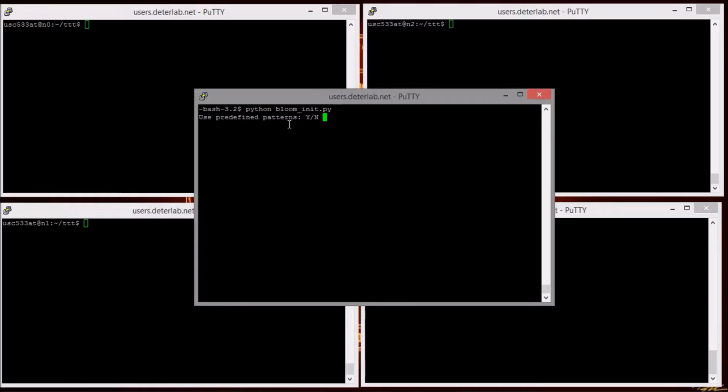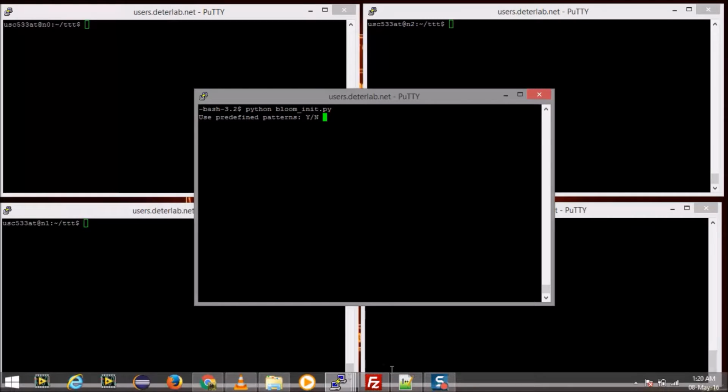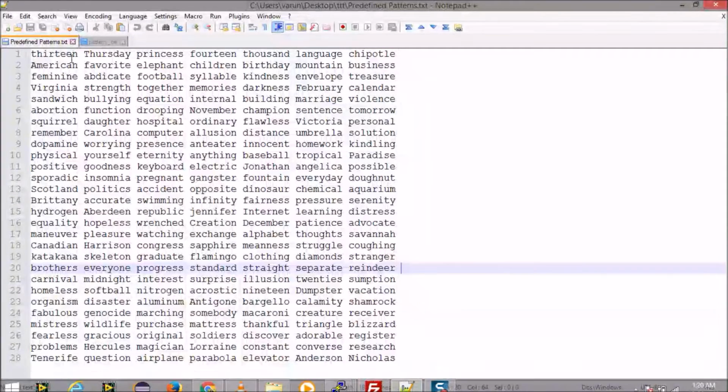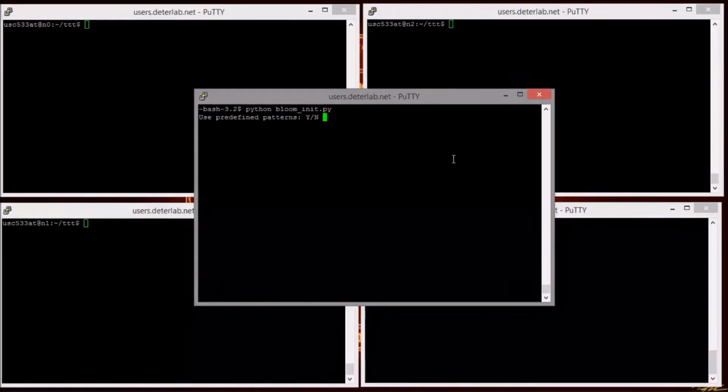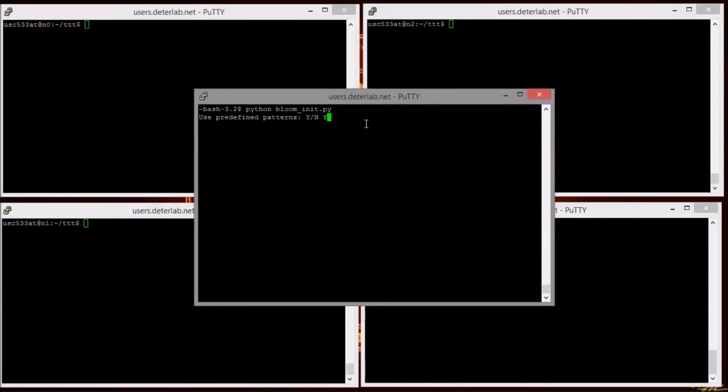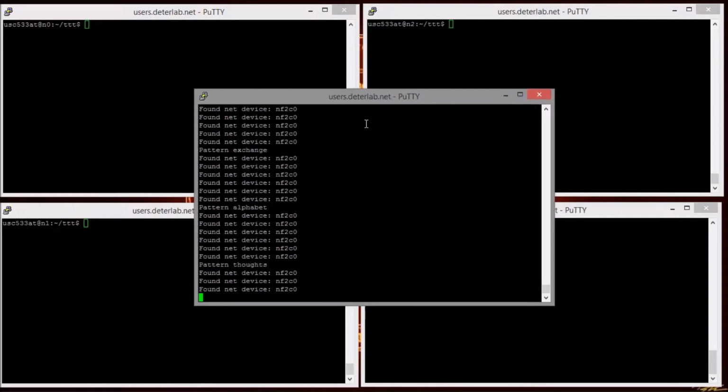bloom_init.py. It is asking me if I want to use the predefined patterns to program the Bloom filter. So what exactly are the predefined patterns? We have a list of patterns which we have already defined in our notepad file. As you can see, there is December, there is internet, there are all kinds of words in this file. So I will just put Y over here and program my Bloom filter with all the patterns in the notepad file. But remember, at the same time, we can add any number of patterns if we want to.